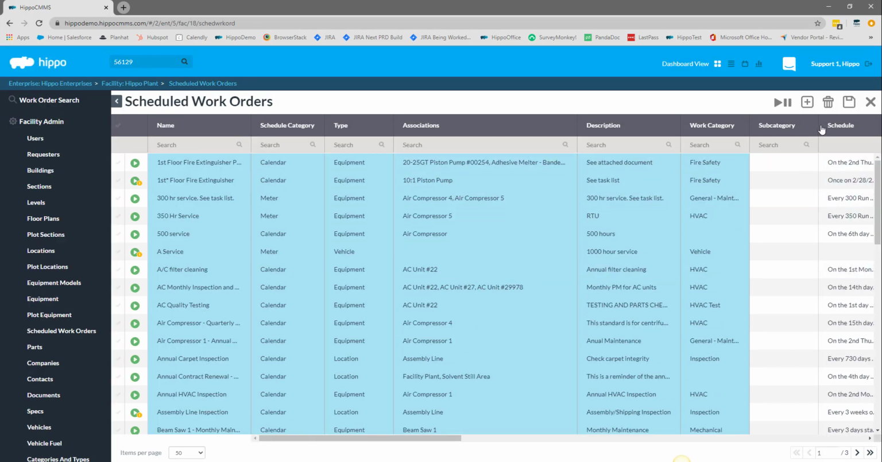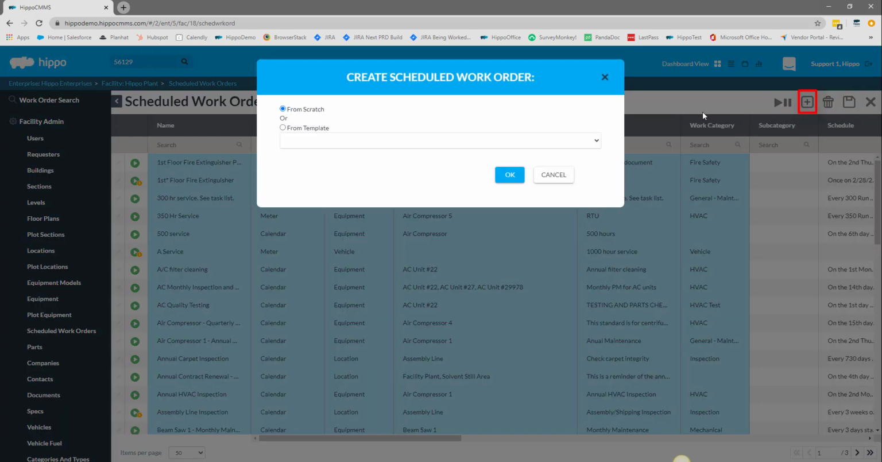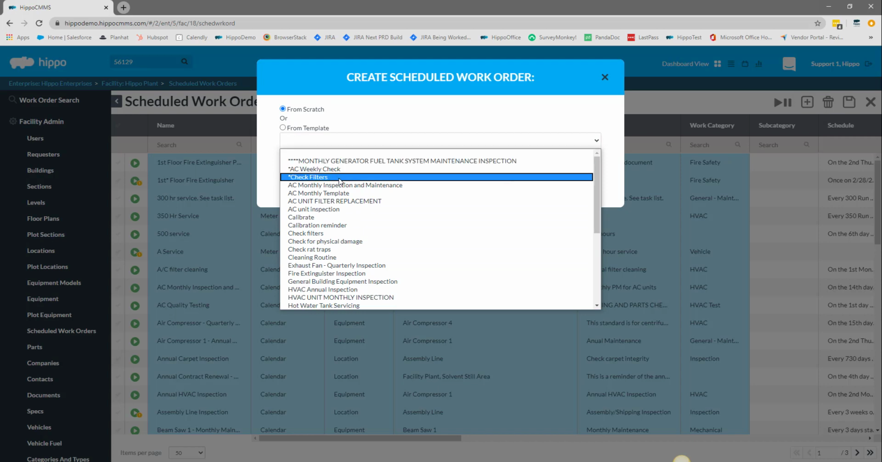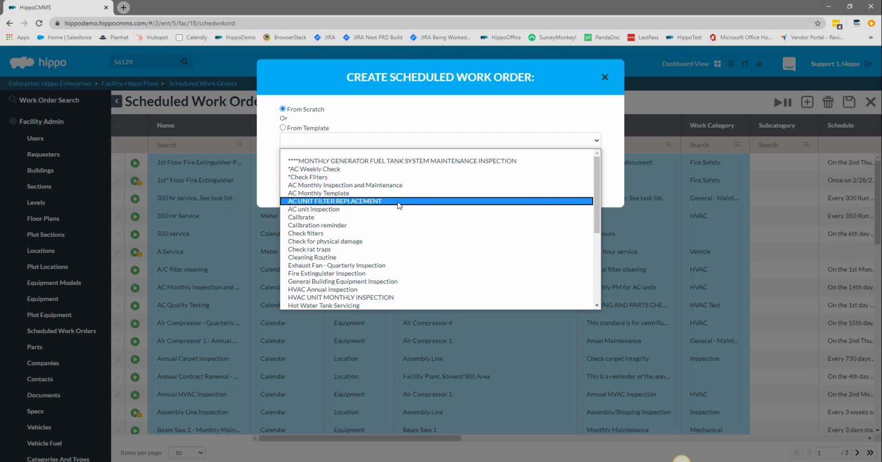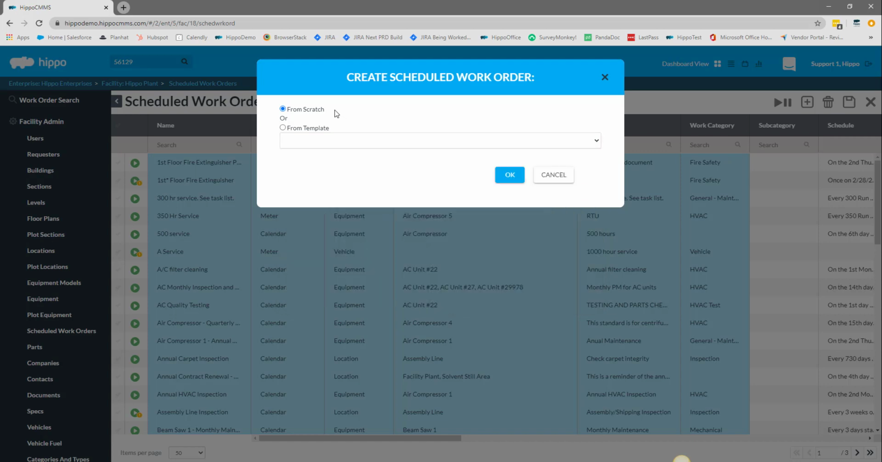In the top right-hand corner, if you have access to create a new PM, click on the plus button. You have the option of creating a PM from scratch, or you can select a template from the drop-down list. I'll show you this later. This comes in handy if you have preventative maintenance that you want to use this template multiple times or in multiple facilities. First, let's create a PM from scratch.